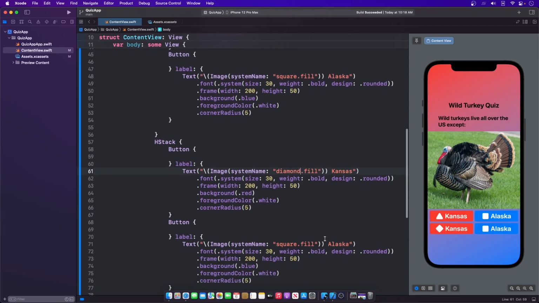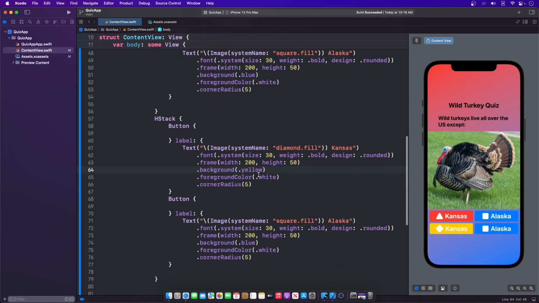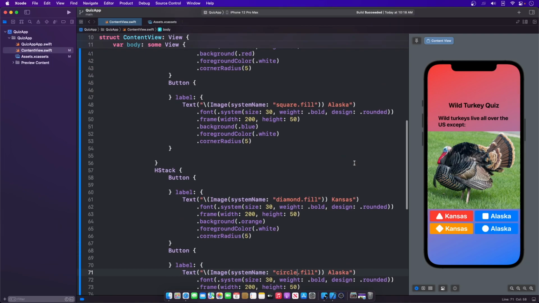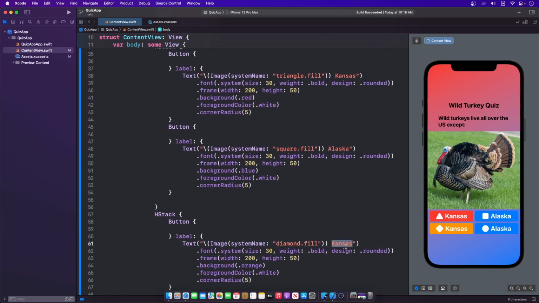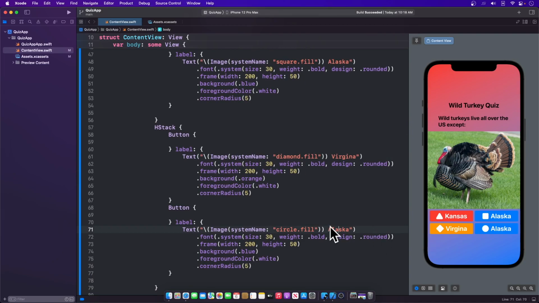But the thing that will change here is the words here and the background color. So let's actually make this orange. That's a little hard to see. And let's see, I think it was square time. Let's make this a circle. All right, and I think we'll make this, I don't know, Virginia, and so I think the answer actually for this is Alaska. So we'll do the background color as green here, and we'll change this to Texas.